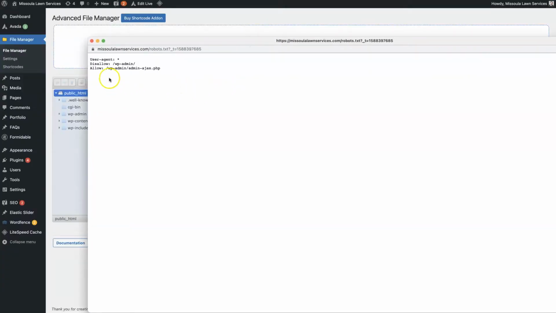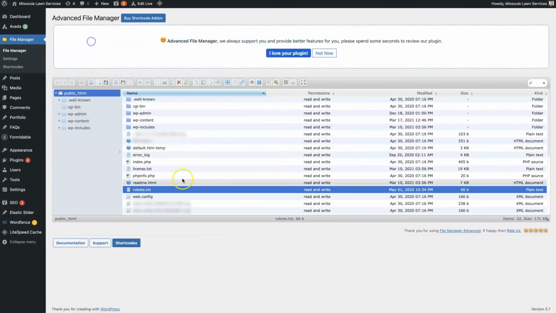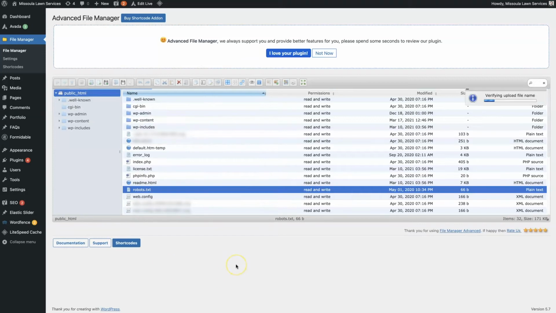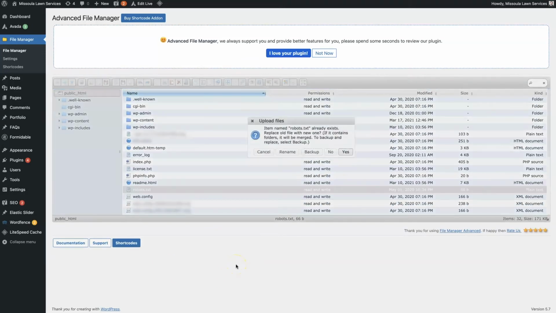So we have a robots.txt file already on the site, and it's set to only disallow the login and then allow basically everything else. So right now, Google, when it crawls this site, it's going to crawl the entire website. But if we want to set it so that Google won't crawl the website, what we can do is drag and drop a robots.txt file in here.